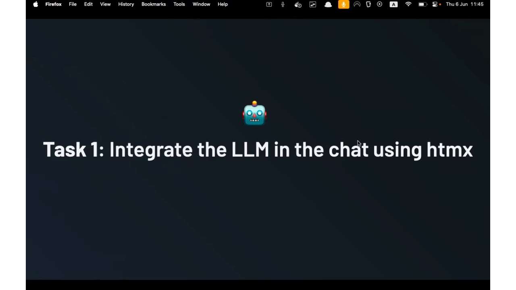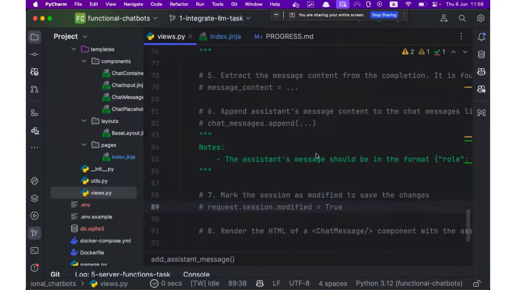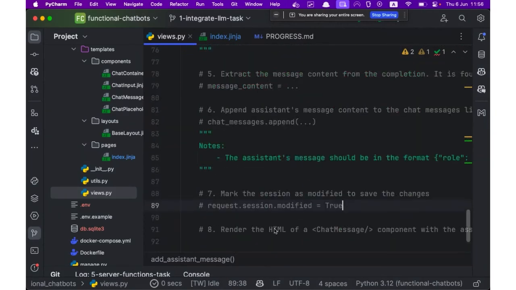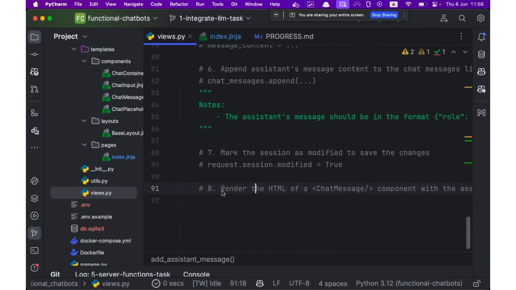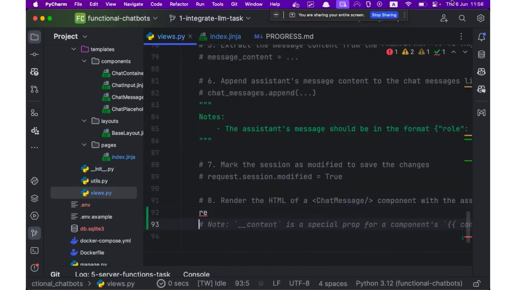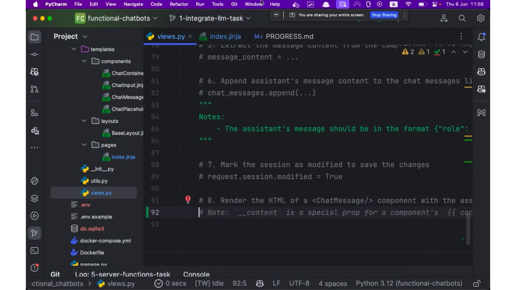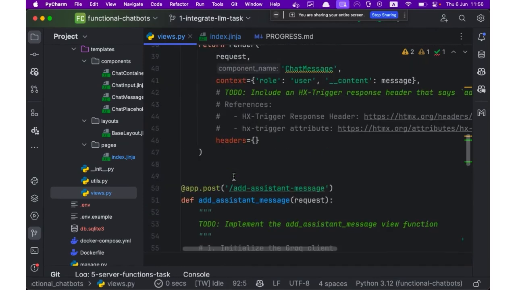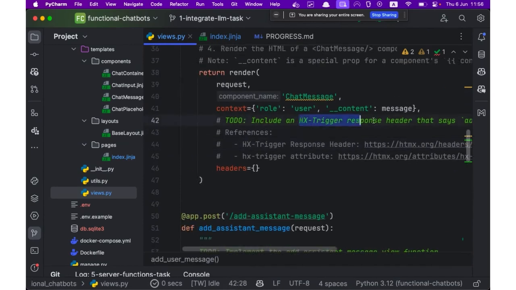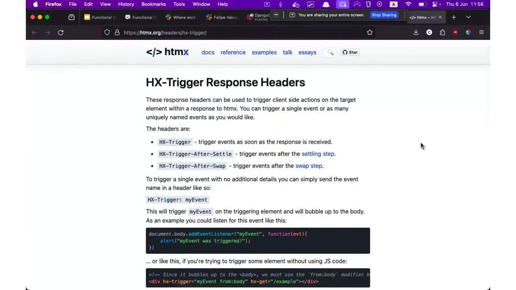Okay. If it's difficult for you to manage this task, let me clarify and make it simpler. At the end, when you render the chat message of the LLM, you also need to add a special attribute in the header. Here in the users view, you need to include an HX-Trigger response header. This is a pattern from HTMX that is pretty cool. It lets you also send some events that the client can listen to and trigger other HTMX requests from it.